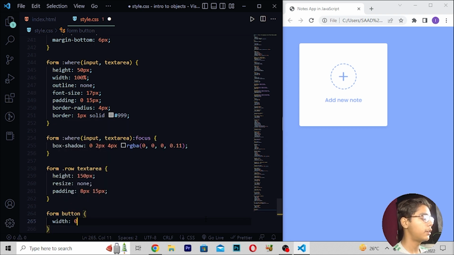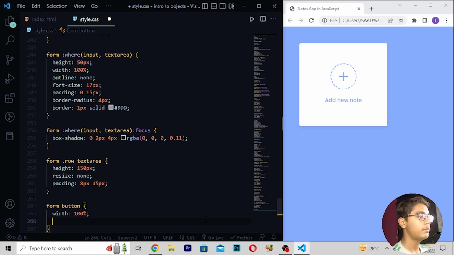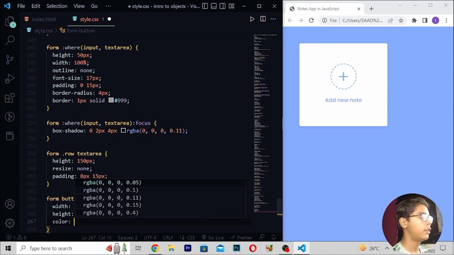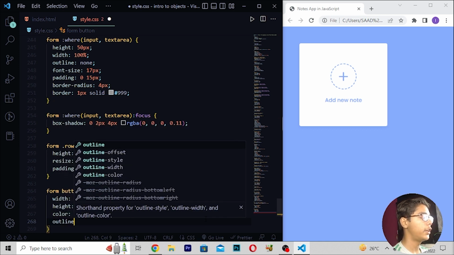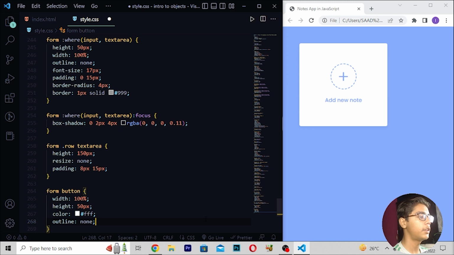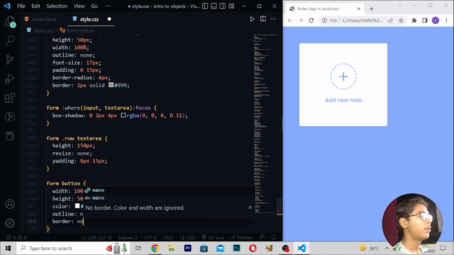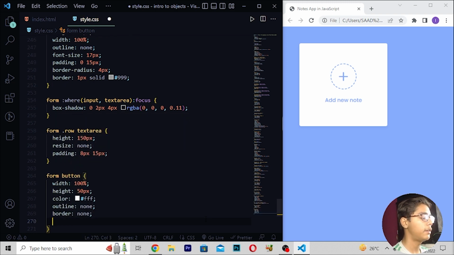Right here width 100%. Right here height 50 pixel. Then I will be writing color white. Then I will be now moving down. Right here outline none. Then when you've written this, here I will be writing border none like this. Here I will be now writing cursor pointer like this.